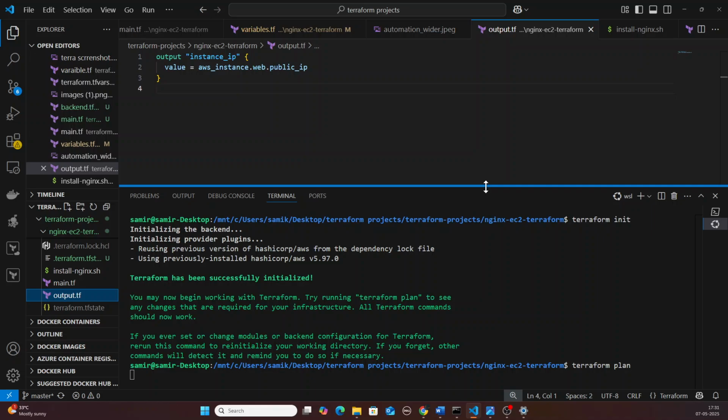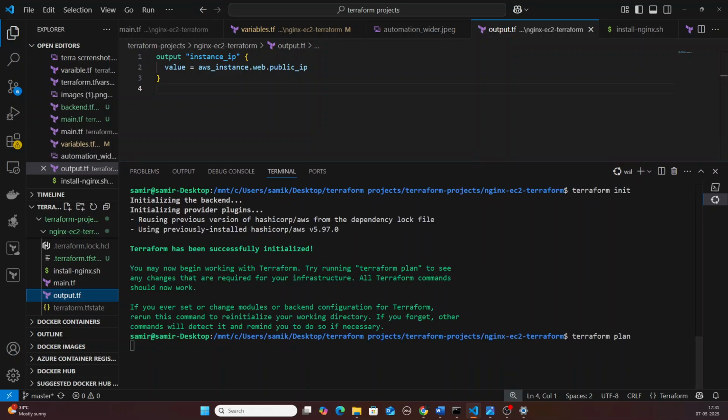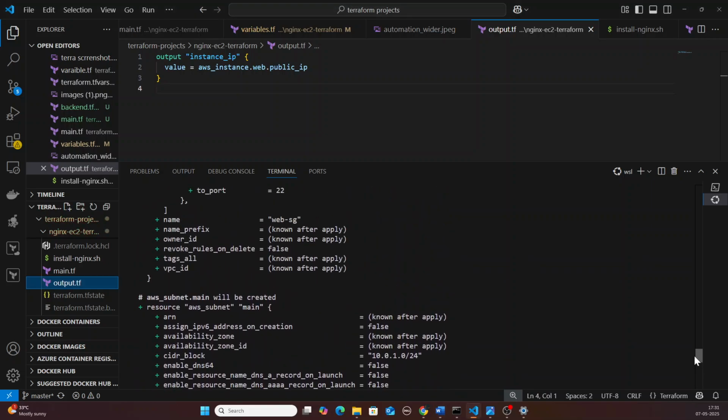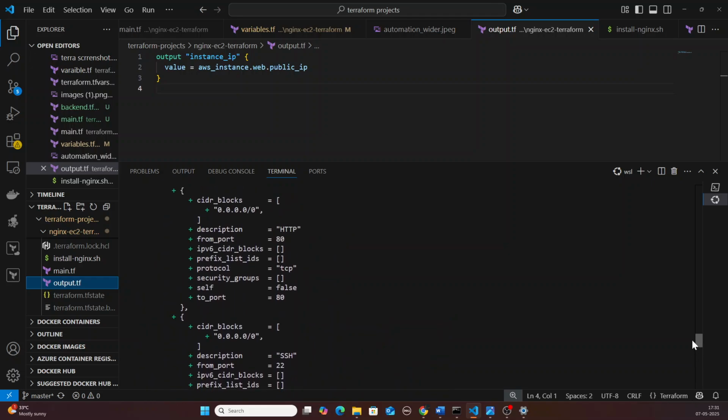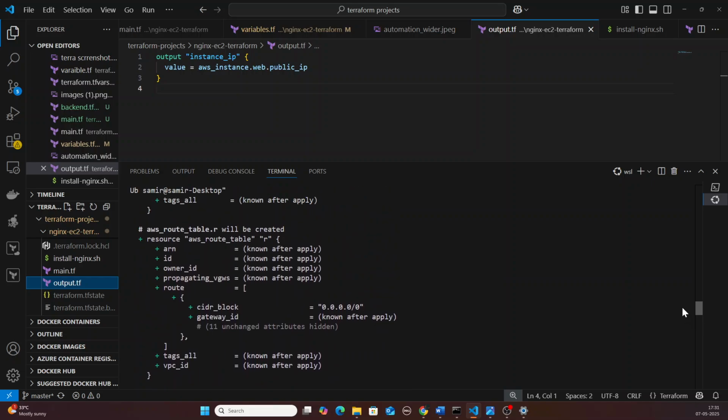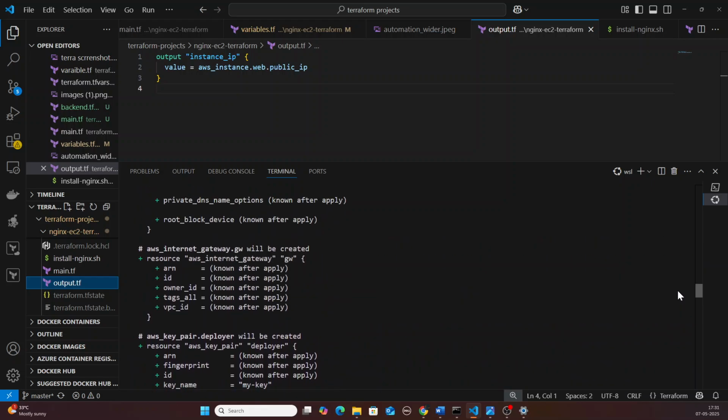It will take time. So here you can see what happened after we ran the command terraform plan. It will show you the plan with 8 resources to add: the AWS subnet will be added, Nginx will be added, the security group will be added. In this way you can check, and it will create the keys.